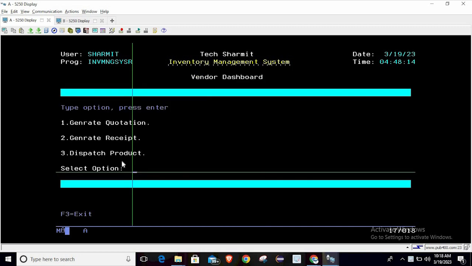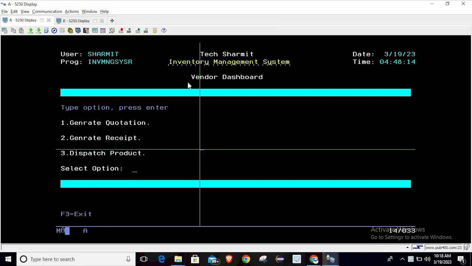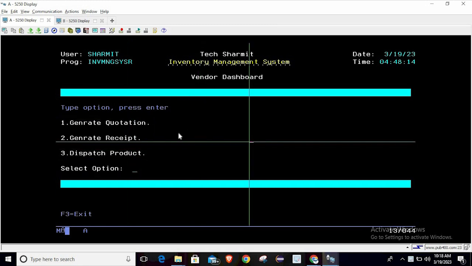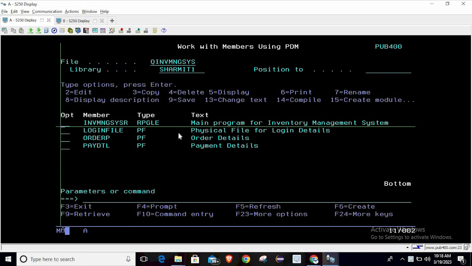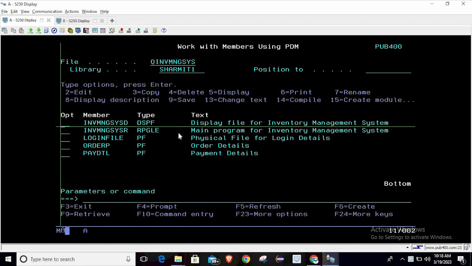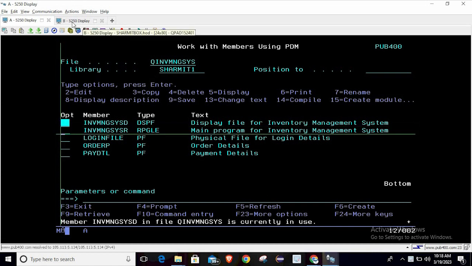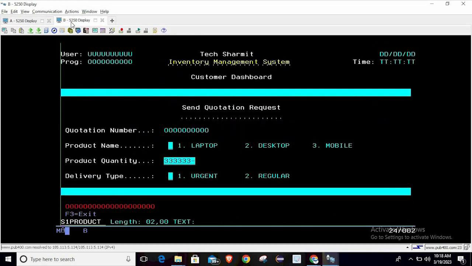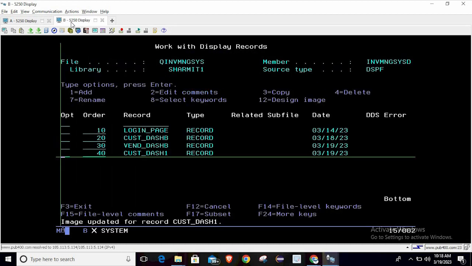So let me show you. This is the vendor dashboard. There are a few changes in it, like we have changed the options, right? The format is almost the same, but the options are different. So let me show you in edit mode. I'm taking the display file in edit mode, and here let me close it in my other session. It is already open, so I'm closing it from here.